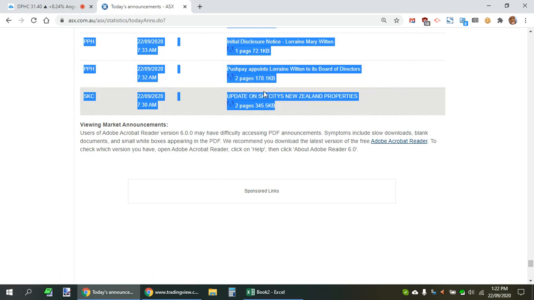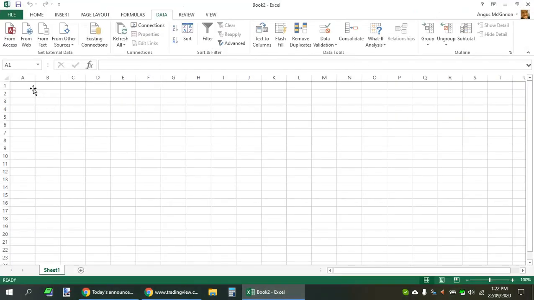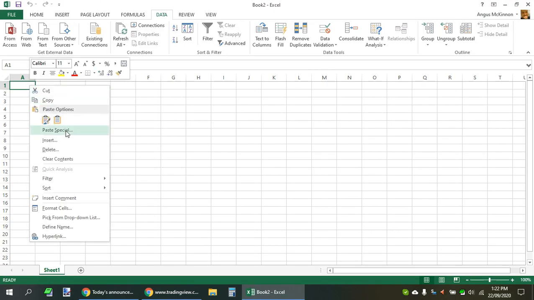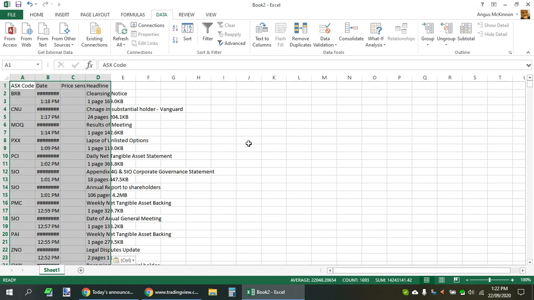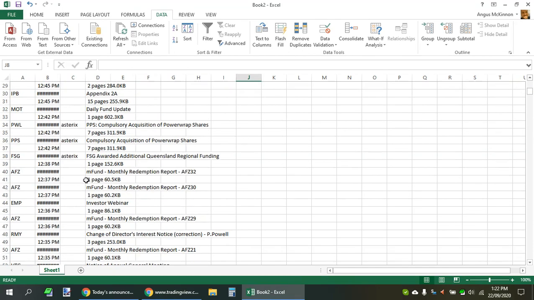All I've done is I've highlighted them all. I've copied them. I'm just going to paste them into an Excel spreadsheet. You could do it into a text editor or something else, but, you know, Excel is obviously quite easy. You can see if I scroll down, see how PWL, PPS, FSG has this little column called asterisks. And so those are the ones that have that price sensitive news.